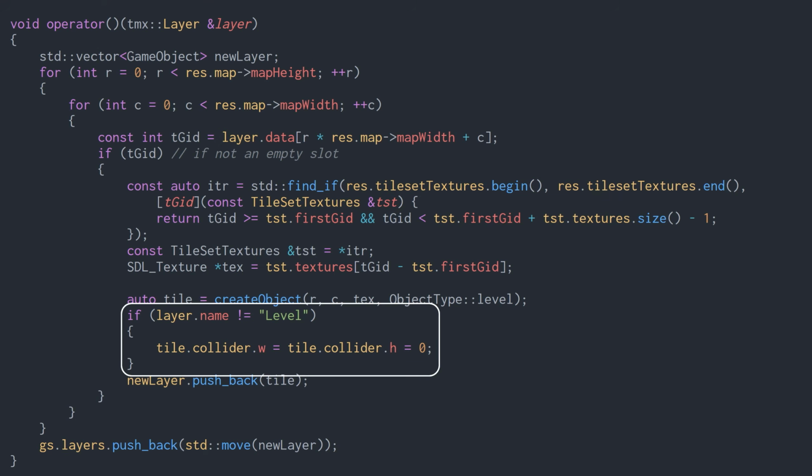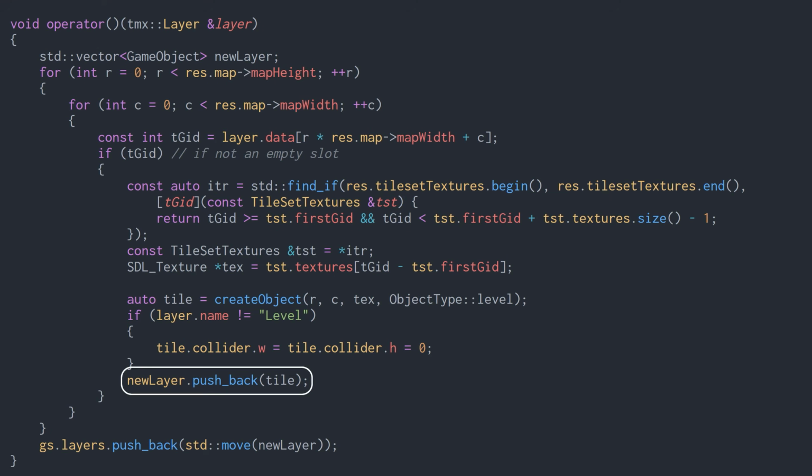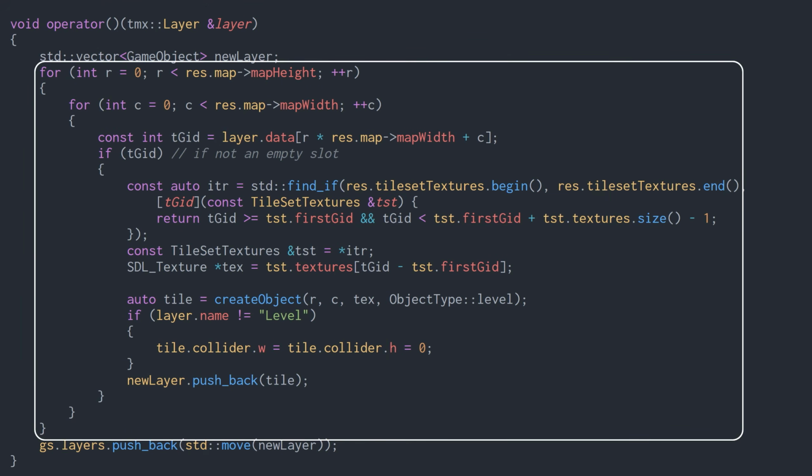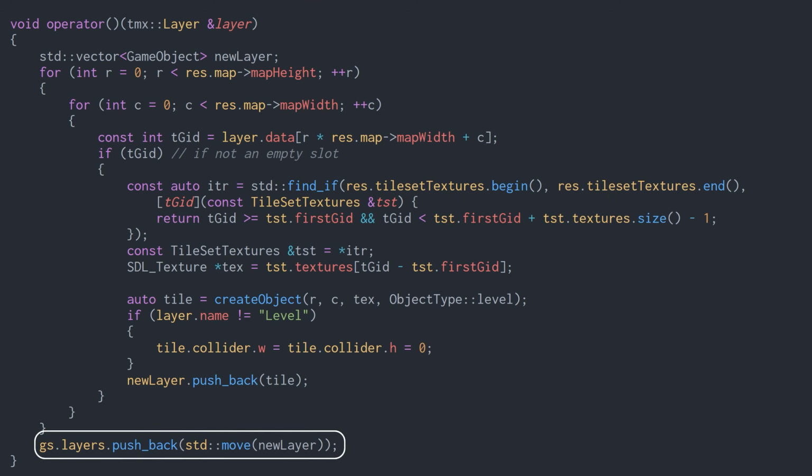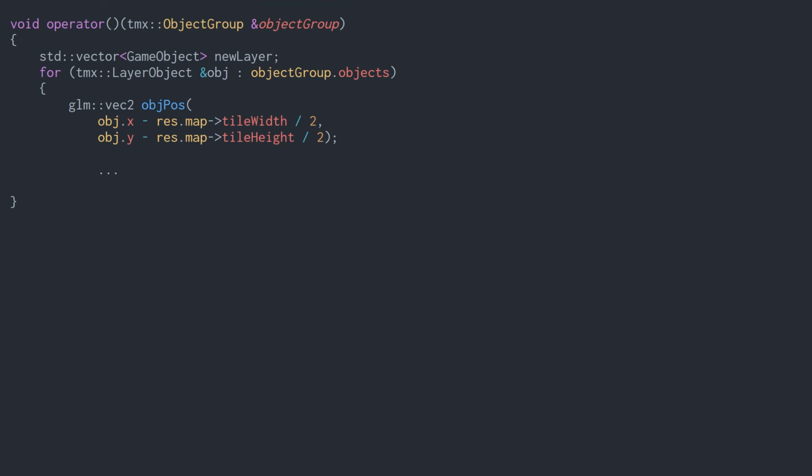It's also not super performant, but in an upcoming video, we'll look at how we can use collider boxes defined directly inside of Tiled to handle the collidable areas of the map. We then push the created object into the new layer vector, and when we finish going through all of the rows and columns, we can move the newly created layer into our GameState's layers vector. Processing the object layers is somewhat similar. In this case, we iterate through the layer object instances inside of the object group layers. Once again, we create a vector of game objects to hold the required objects for this layer.